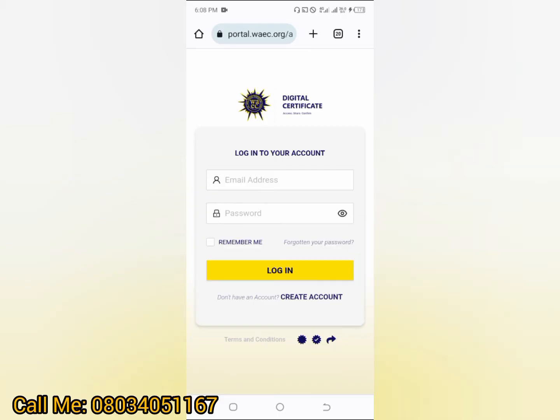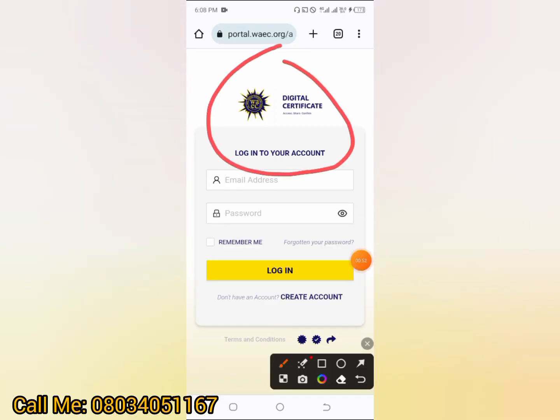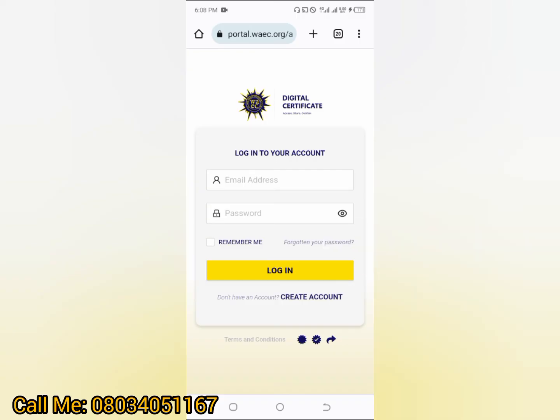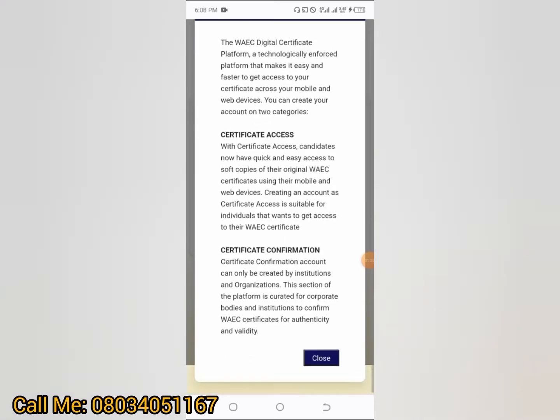So this is the login page. As you can see here, this is the login page to this particular portal, which is from WAEC. This original WAEC portal is not a phishing website, it's directly from WAEC. So all you have to do here, when you're in this place, you just come here and click on create account.